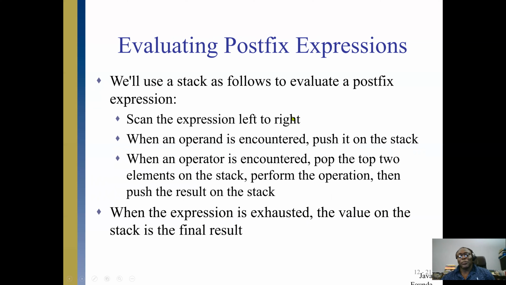And this is the algorithm. So here we say we use a stack as follows to evaluate the postfix expression. First thing we do, we scan the expression from left to right. That's the first step of the algorithm. Scan the expression from left to right. Then when we get a value, or in this case, an operand is encountered, we push it onto the stack. But anytime we come across an operator, then we have to pop the top 2 elements on the stack. Then we perform the operation, then we put the result back on the stack. Now, when the expression is exhausted, the value on the stack will be the final result.